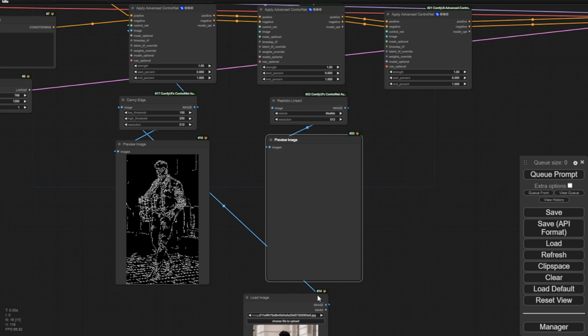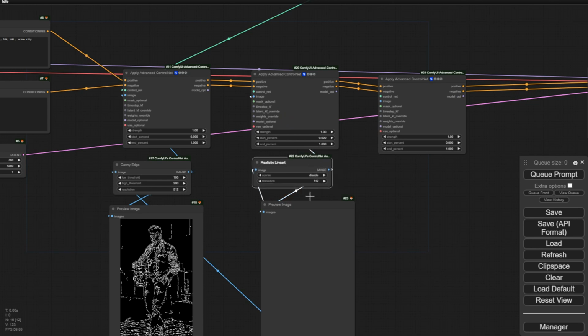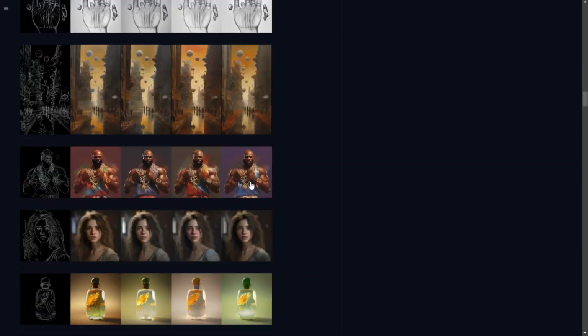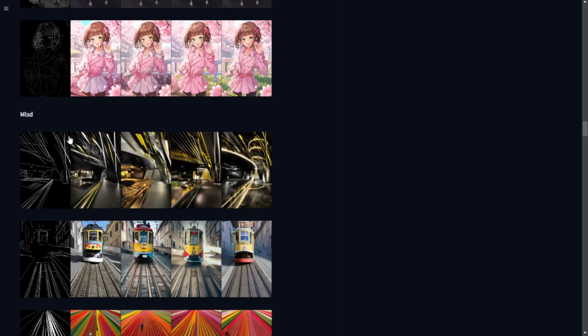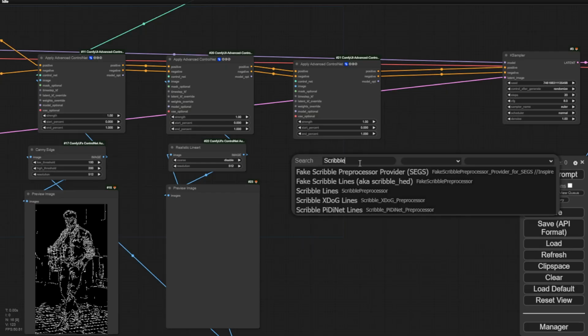So for example, let's say we have Canny and line art. Let's try line art. This time we can use this one, and we have another image preview for this one. Connect these lines together and let's see what else we can play around with. The scribble, yes, that's the one I want to try with the scribble line preprocessors. So right here, we got this scribble line. Okay, so everything is loaded.